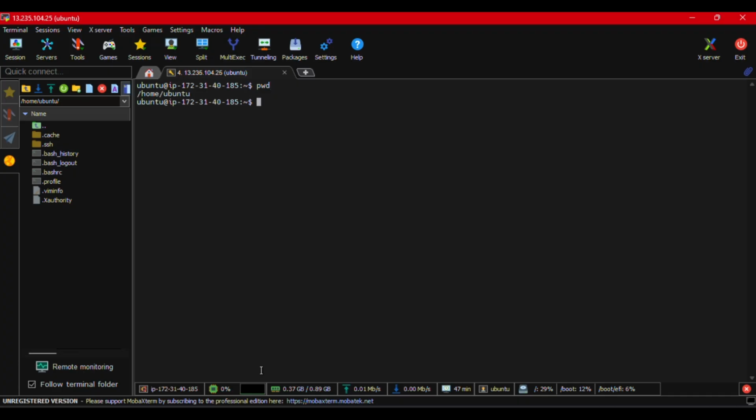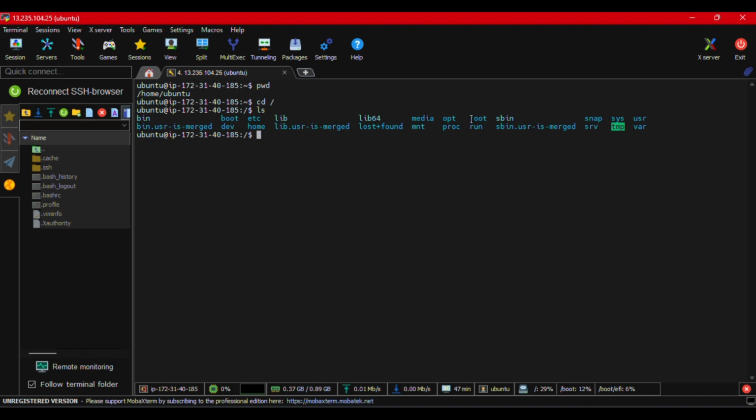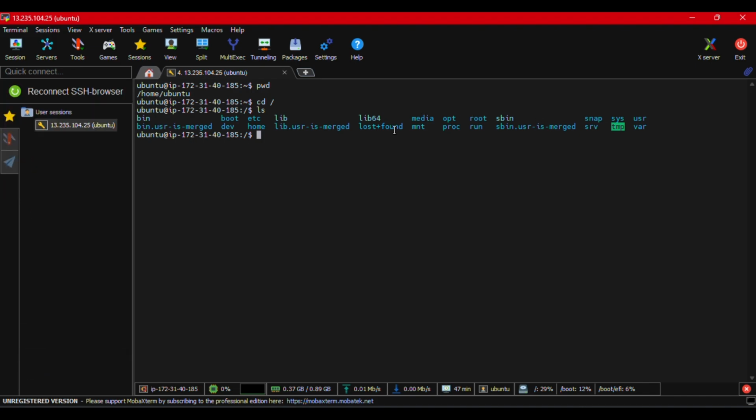As you can see, my present working directory is /home, that is the user directory. Let me change my path to root, ls. So you can see different directories inside the root directory: bin, dev, home, lib, media, opt, recovery, run, proc. Those are the different directories. Some of the directories are relevant and some are irrelevant for us.